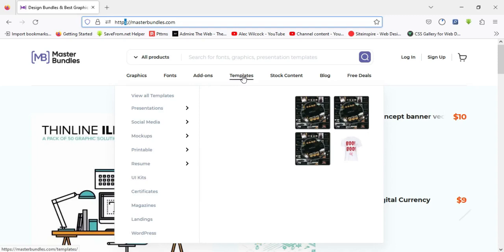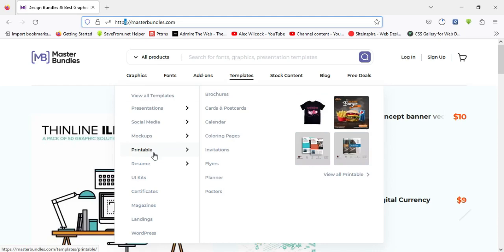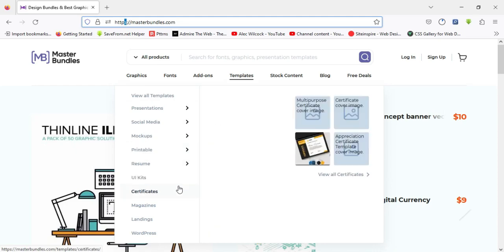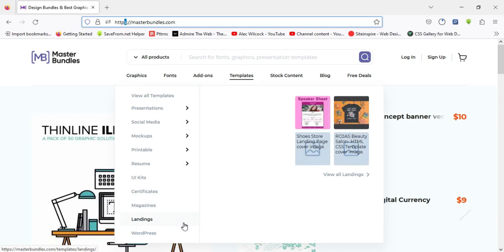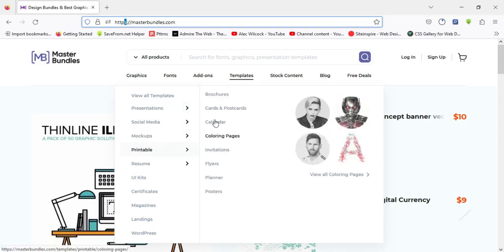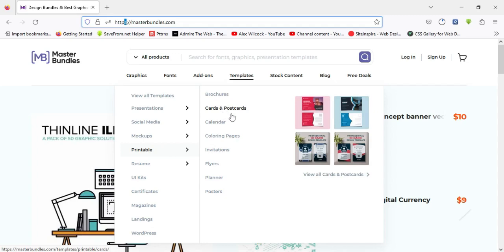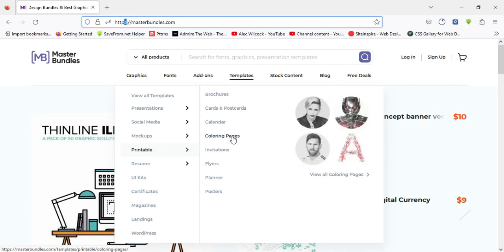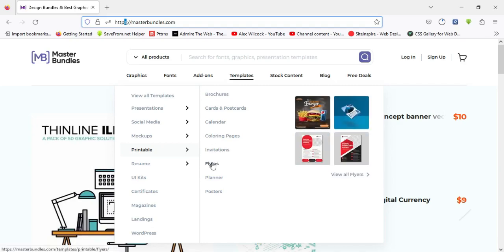On the templates here, we have other kinds of templates which you can sell. You have presentations, social media, mockups, printables, resumes, UI kits, certificates, magazines, landing pages, and WordPress. If you notice on my channel, I do more of social media flyers precisely. So I'll come under the templates category all the way to printables. Under the printables, you have brochures, cards, posters, and the rest of them. So here I'll be searching for flyers.